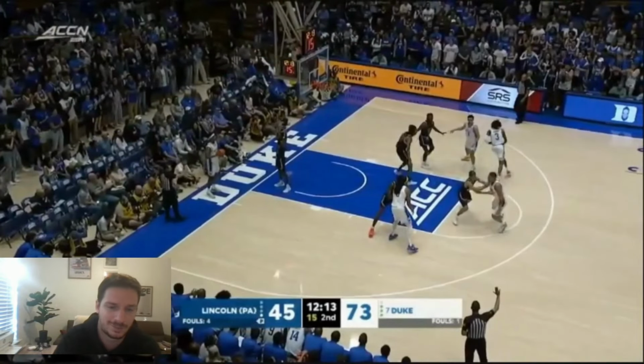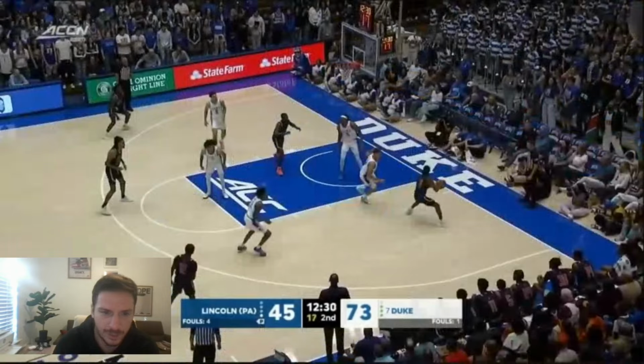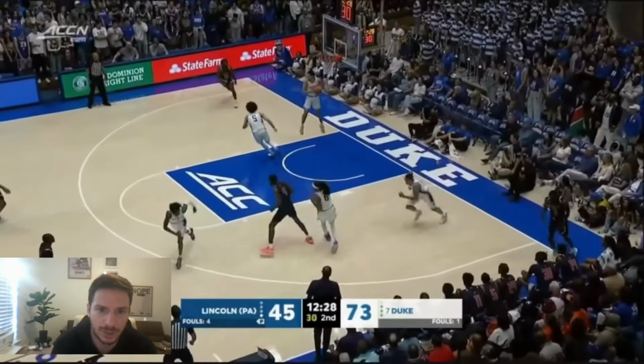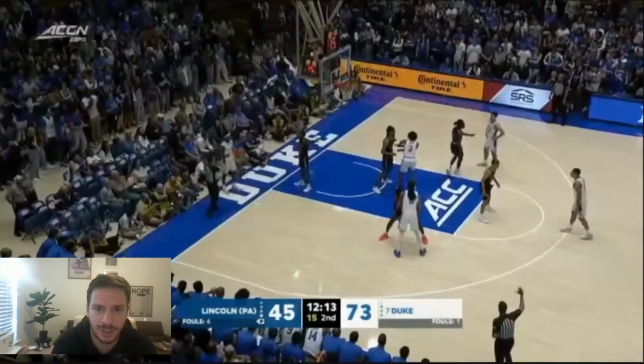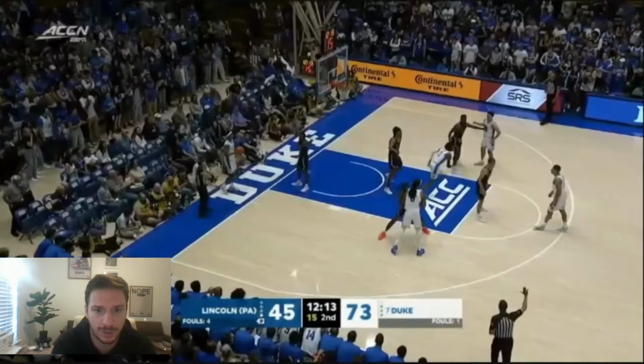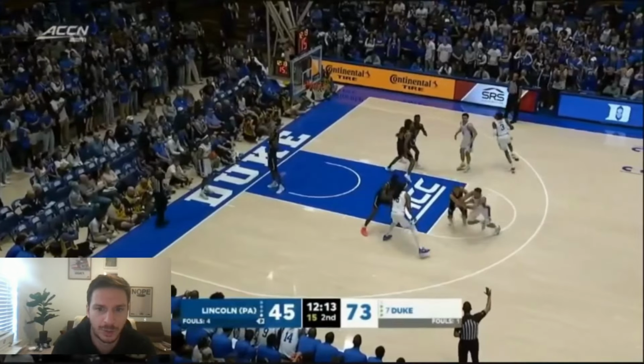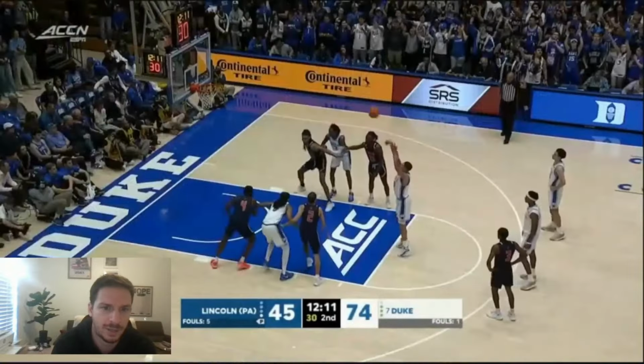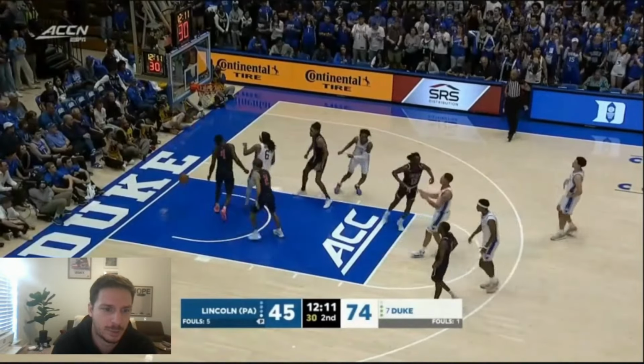Here it's a diamond set. I don't know what Duke would call it, but Duke's in a diamond. Isaiah's going to rub off Darren Harris for a three in the far corner, and then Mason Gillis is going to come off a tight curl with Malik Brown. So there goes Isaiah Evans. Here comes Mason Gillis. Foul, goes to the line, hits them both.